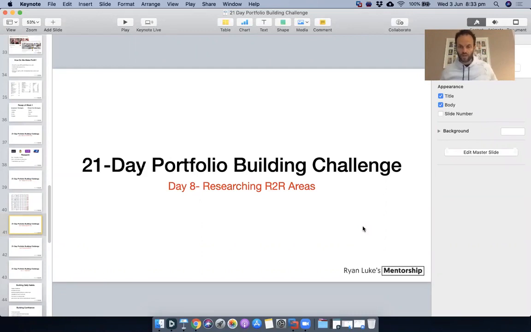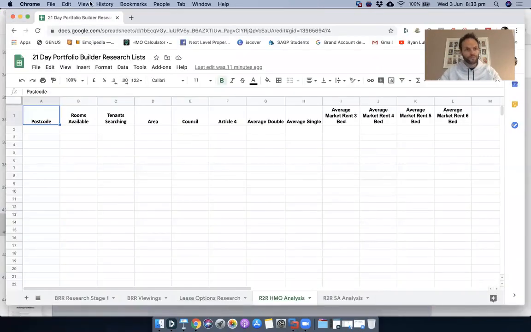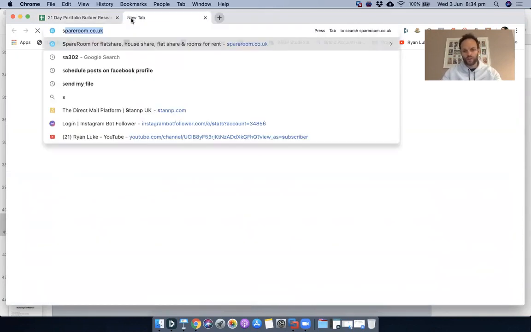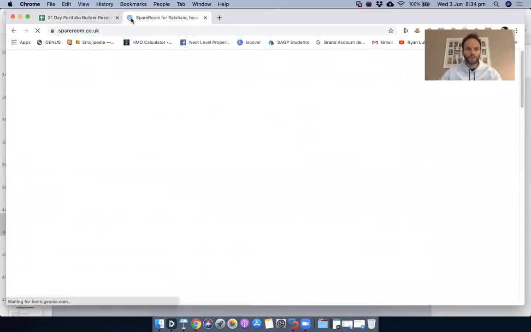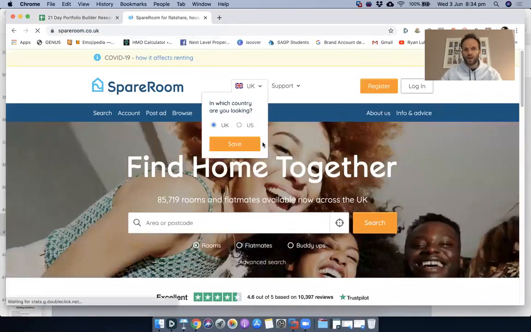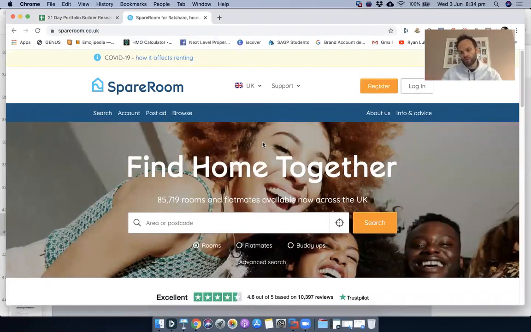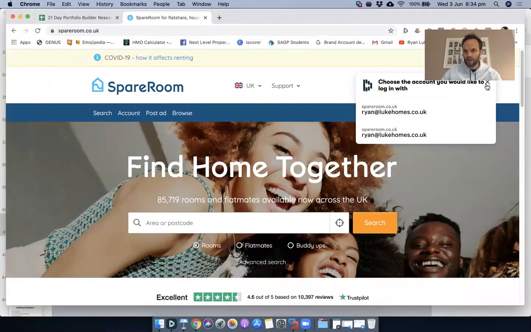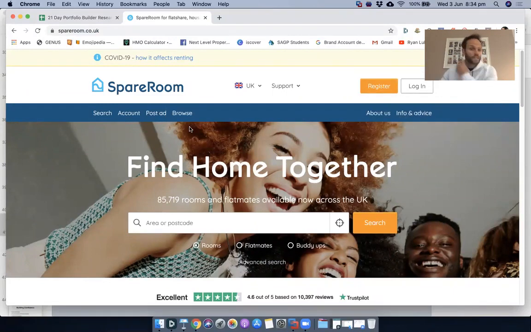So today we're going to look at how we research for rent-to-rent areas and just go through the motions again using our spreadsheet here. We just need to go to the HMO analysis tab. Bit different today to the last 2 days where we've been using Rightmove. We're going to jump over to a site called Spare Room. Spare Room is basically where, I guess, landlords with HMOs list their stuff and where tenants go and find properties.